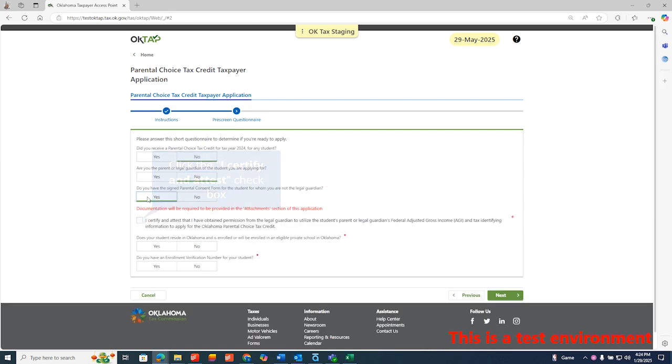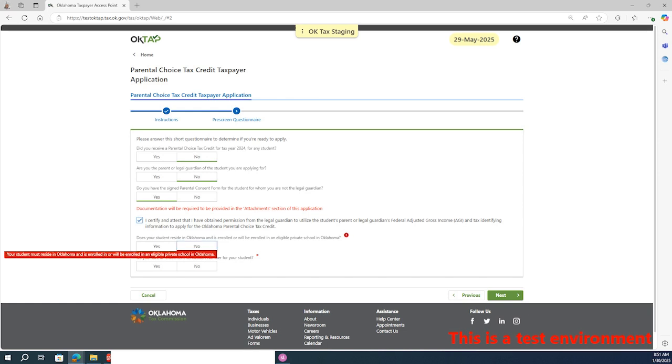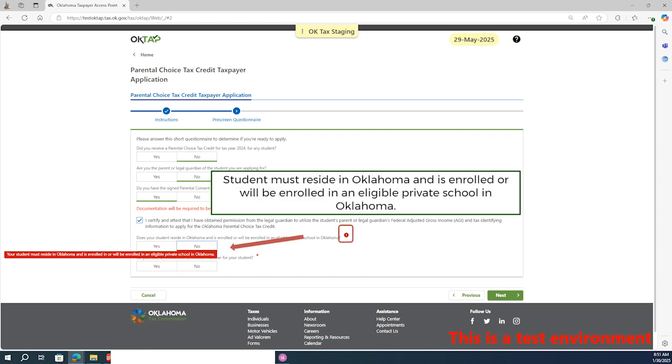If you select Yes, you will need to click the I certify and attest checkbox. You will then answer the two remaining questions. The first asks if the student resides in Oklahoma and is or will be enrolled in an eligible private school in the state. If you select No, an error message will appear reminding you that your student must reside in Oklahoma and be enrolled in an eligible private school in the state.